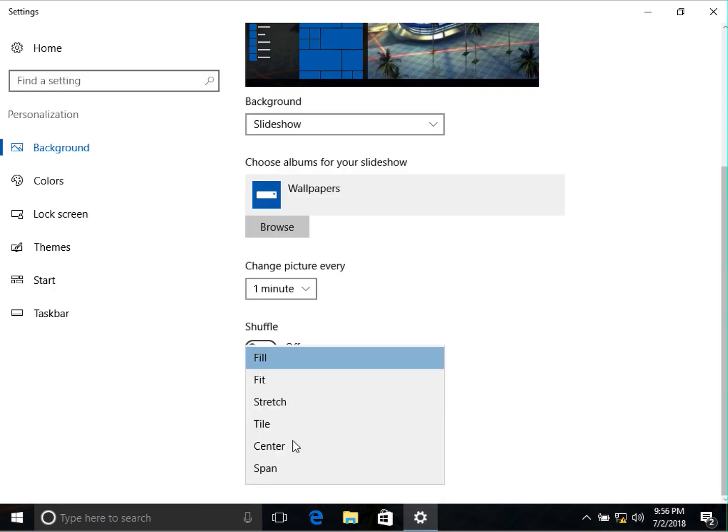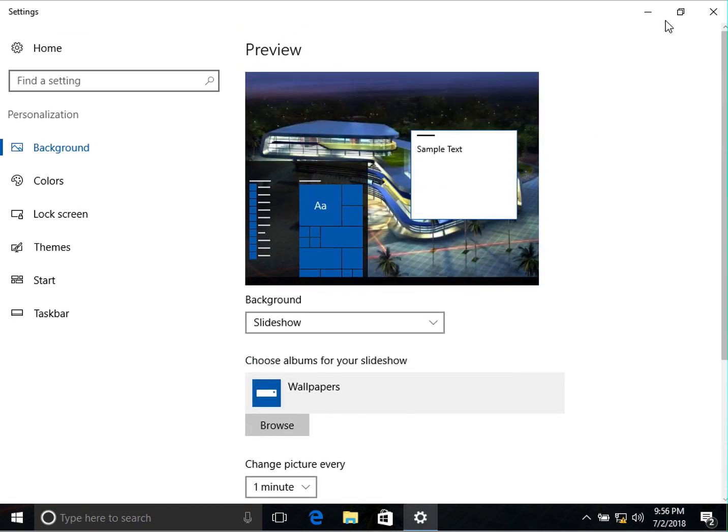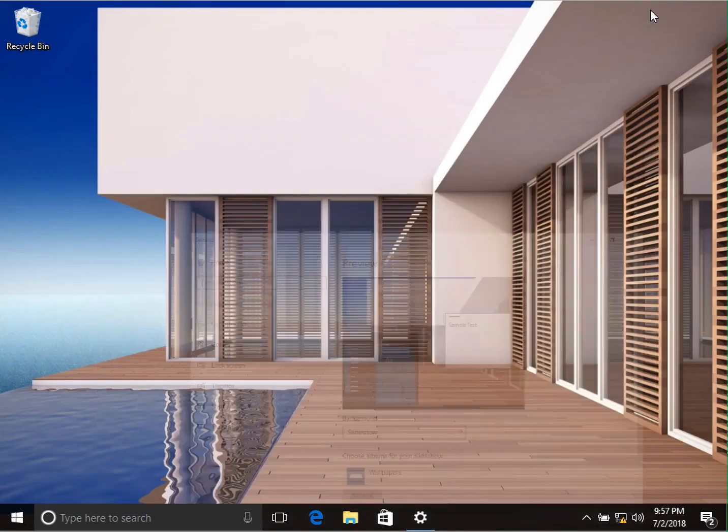Other than that, this is the choose a fit. So these are the previous options that we covered. So this is pretty much it. I think I covered everything about changing this background.